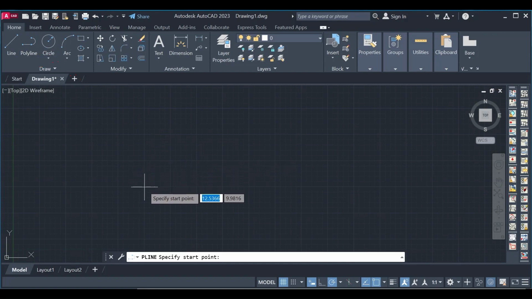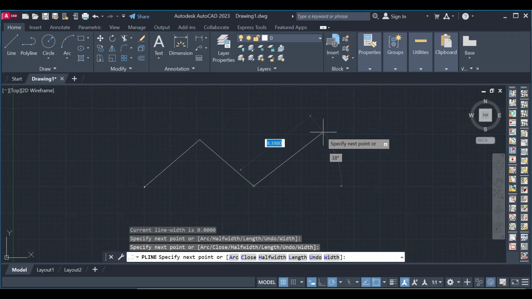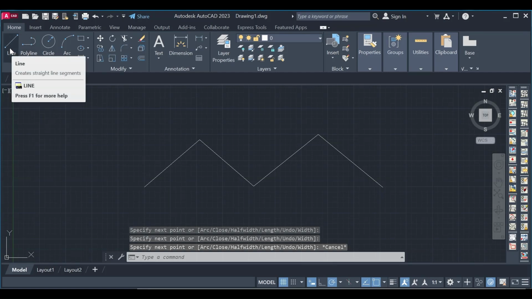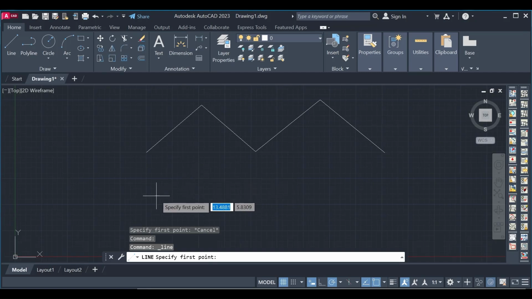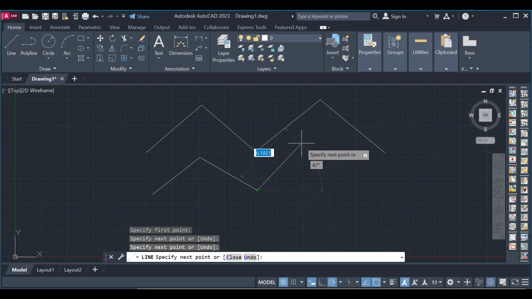Let's just draw a simple object. Second point, the third point, the fourth point, and the fifth point. We can just have a simple object. Now we're going to use the line tool. Double click. Then let's have a similar object.